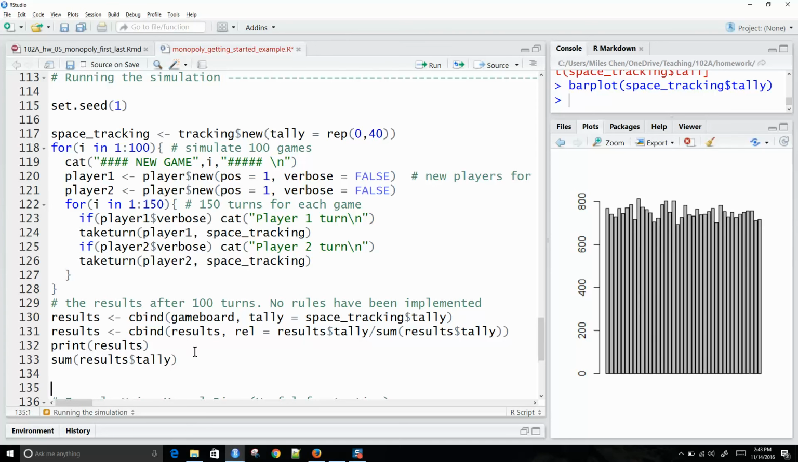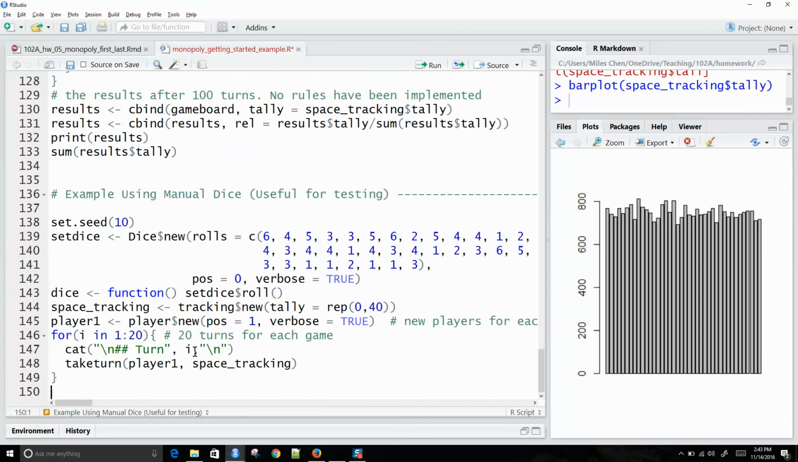Okay, I want to show you using manual dice here, okay? So with manual dice, you're going to create a vector of the values you want to roll. So here, this means I'm going to roll a 6-4, then I'm going to roll a 5-3, then a 3-5, and then a 6-2, things like that, okay? So these are manual dice that I'm rolling.